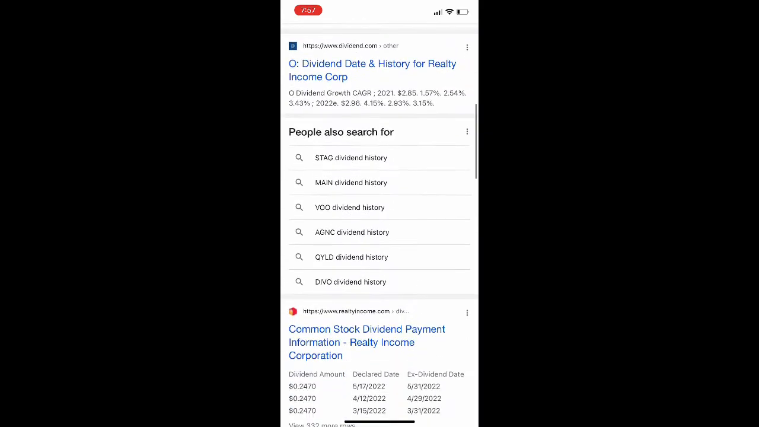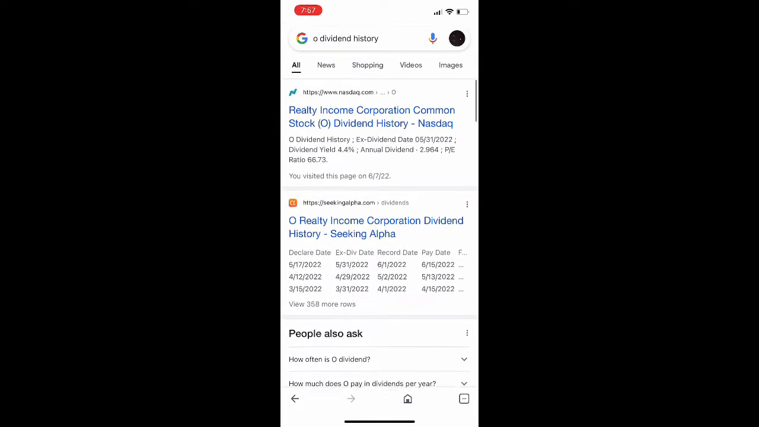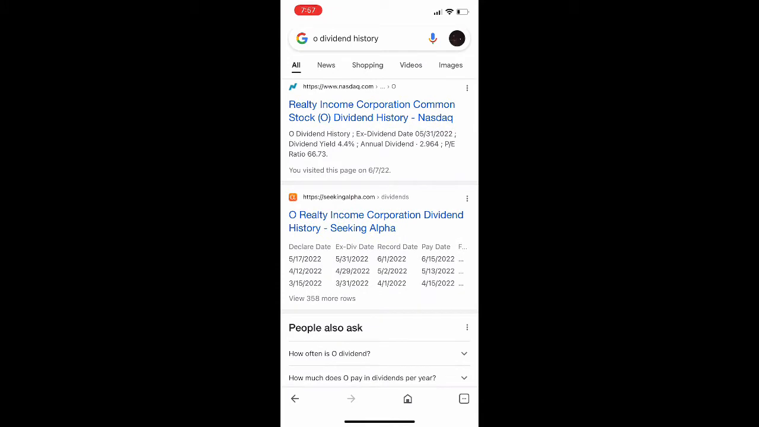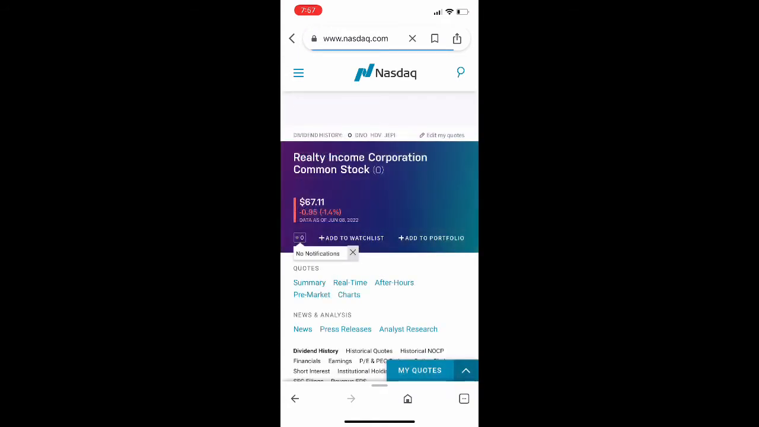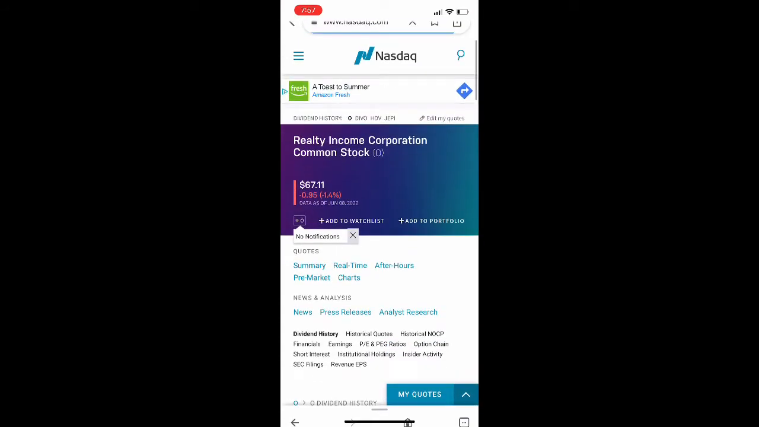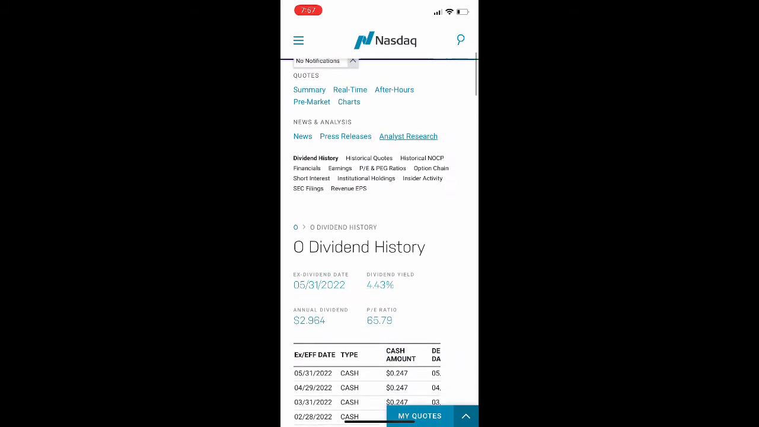And after that, you should see right at the top of the screen there the NASDAQ website. That is what you're going to go to. In my opinion, that is the easiest way to find the dividend history as well as the yield. Fairly simple, as it's constantly being updated based on the price itself.